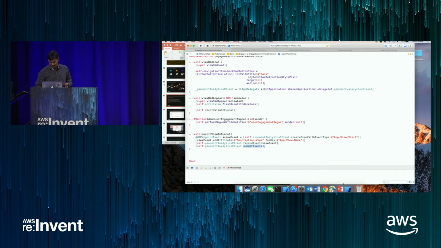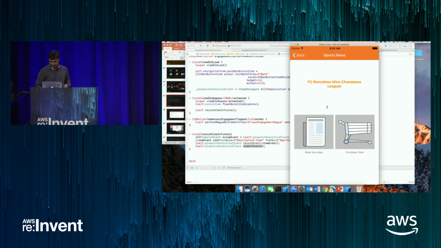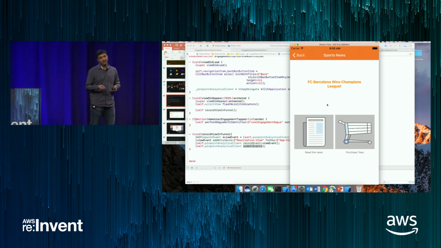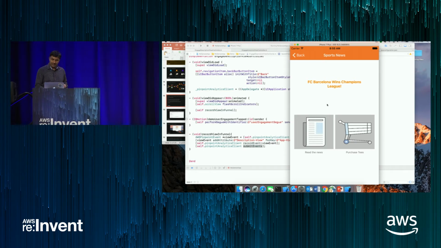Let's go back to the application now. Let me click through into news and merchandise. So the news article, there's just one. FC Barcelona wins the Champions League. It's a hypothetical application, so I don't care that the news is not true. You can either read the article about how the team won, or you can go and purchase tees and tickets to the next game.